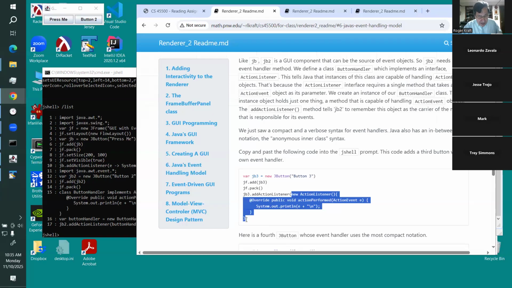This guy here that I've highlighted, that's an anonymous inner class. Okay, so starting from here, the word new up to that closing brace, that's what's being added as the event listener. And this is the Lambda expression. Eventually, you just manage to turn that guy into the Lambda expression.